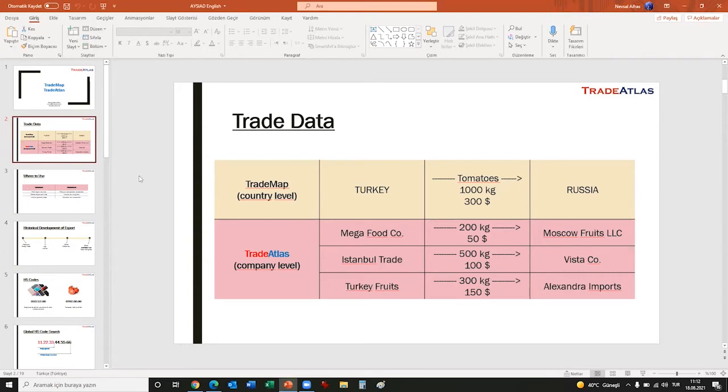So TradeAtlas, our company, gives the company level data for international trade. For example, on our website, you will be able to see which companies in Turkey have sold this many kilograms and this worth of tomatoes to which companies in Russia in detail, including most of the lines, including the price and the quantities, etc. So this is the main difference between TradeMap and TradeAtlas.